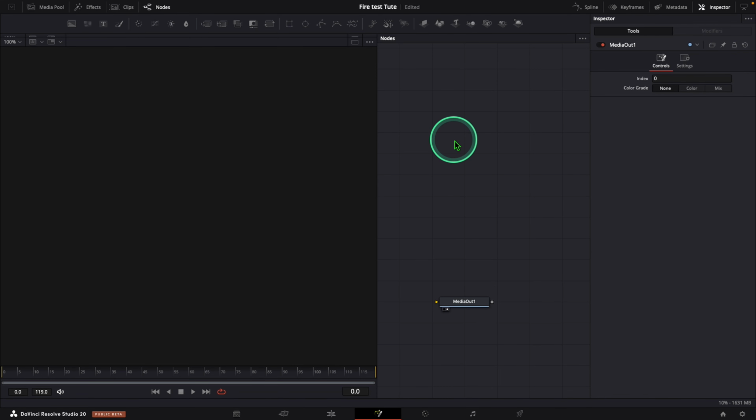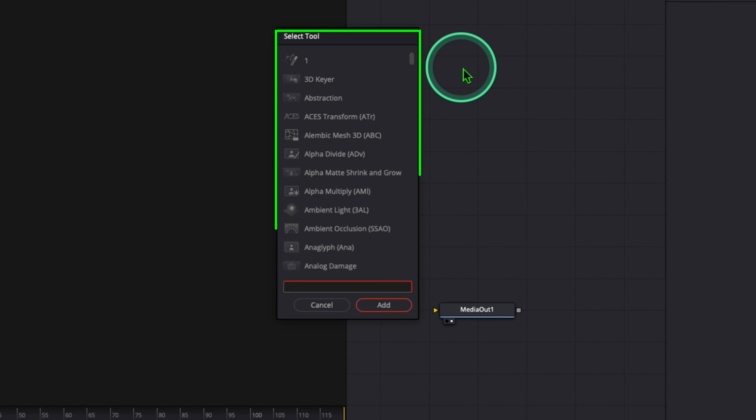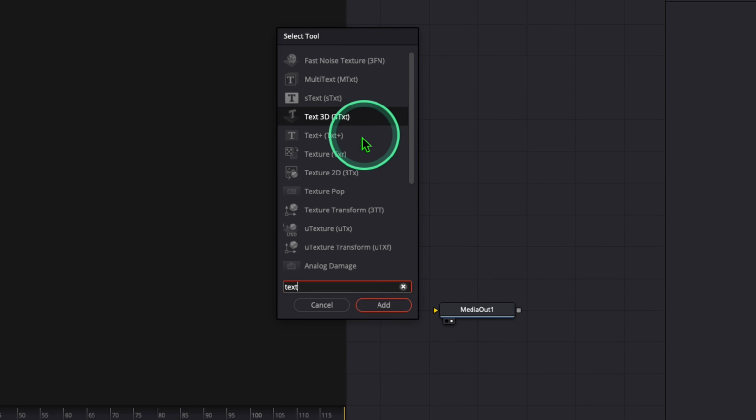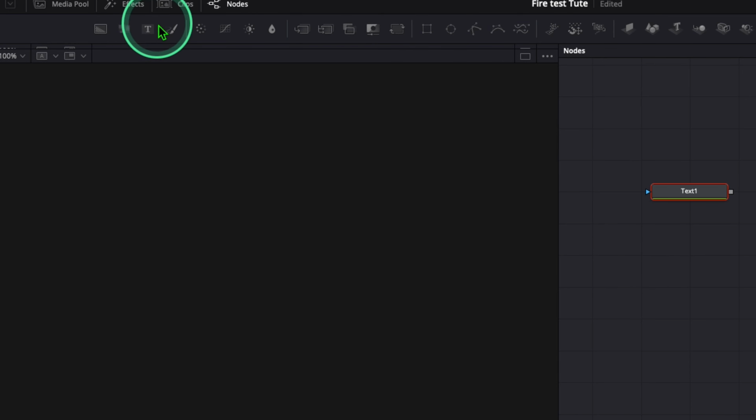Click here and use the shortcut Shift Space. Now you can see a menu appear like this. Here you can search text. After searching, you can see an option Text Plus. Click that and add to our workflow. You can also add the text file from here and drag to our workflow.